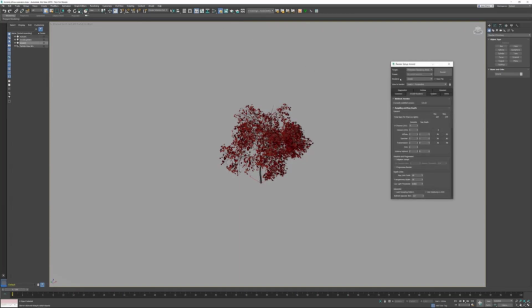In the render setup, my renderer is set to Arnold. Also, my active shading is set to Arnold, and I'm using the latest version of Arnold. You can easily identify if you're running the latest version in the Arnold Renderer tab. So this is the version. If there is a new version available, it's mentioned here, and you can go directly to the Solid Angle or arnoldrenderer.com website, where you're able to download the latest version of the plugin.